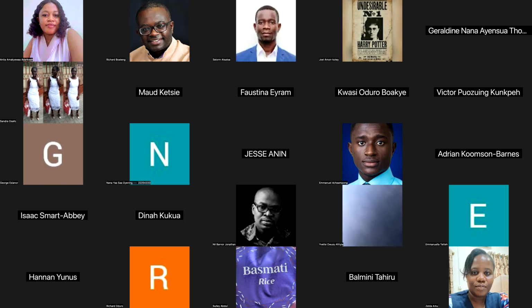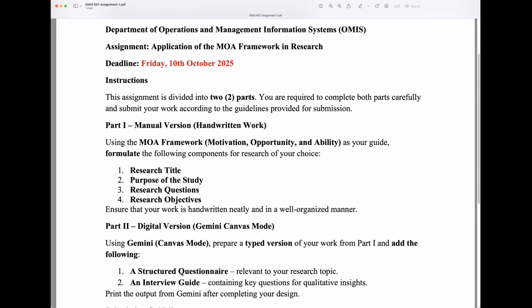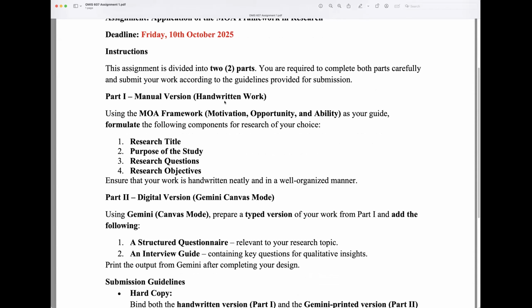So let me show you what we want you to do as a practice for next week. You're going to do a manual version and an online version using the MOA framework as your guide. Formulate your own study of your choice using the research title, purpose of study, and questions around that. Don't type this one. I want you to write it with your hand, because in examination, you're going to write with your hand. Number two, I don't want you to be heavily dependent on Canva and Gemini and all those things. If you're going to use them, even copy it so that it sticks in your mind. So write it out with your hand.